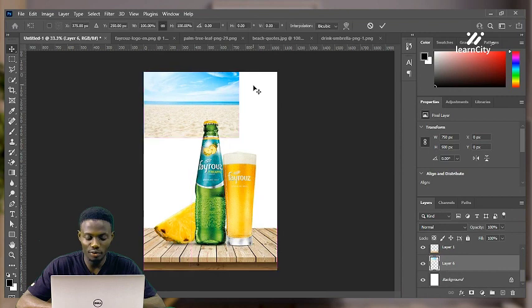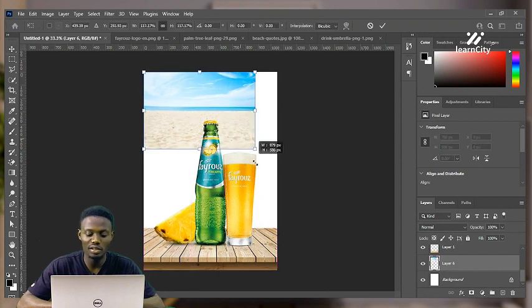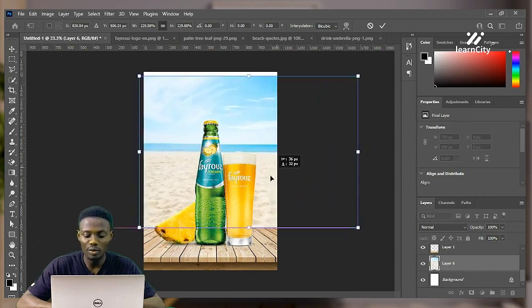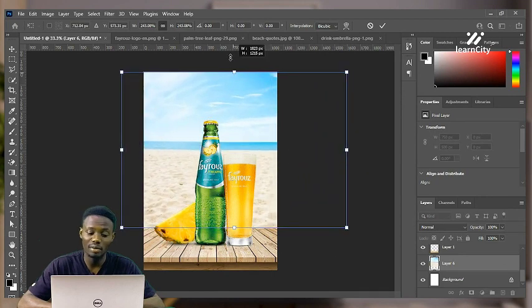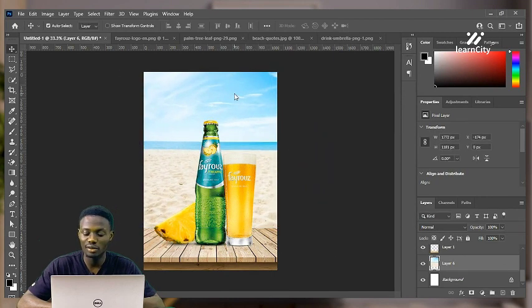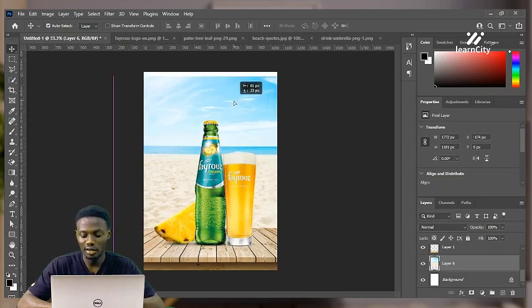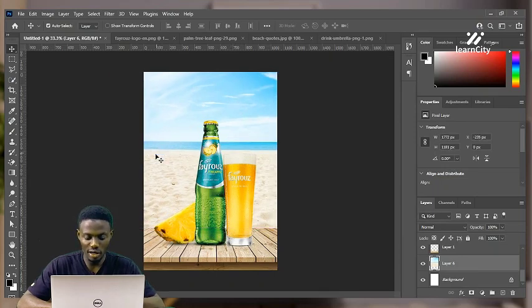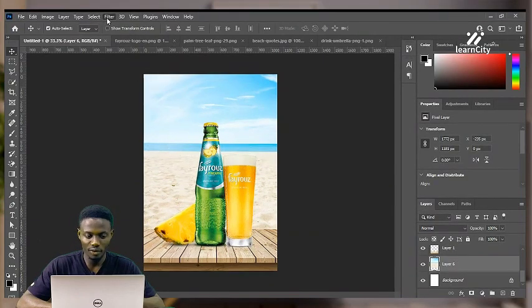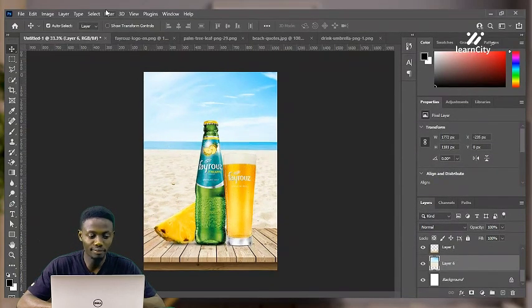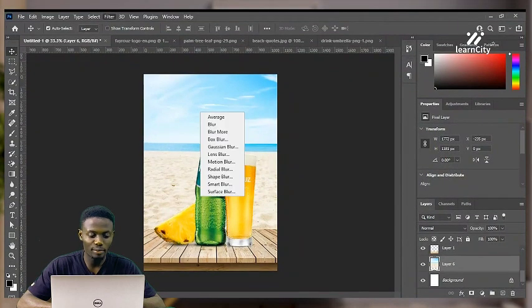Now in photography we have something called focus. We want the focus of this design to be on the Feroz and we don't want it to be distracted by the background we have. So I'm going to blur out this layer of the beach. Now how do I do that? Click on the layer or click from here, come to filter, and then come under blur. And under blur, click the option called Gaussian blur.